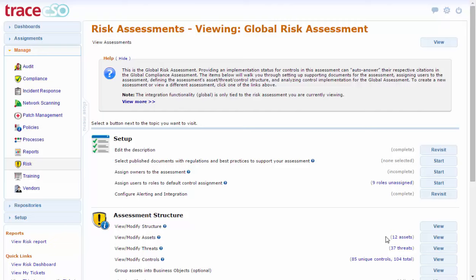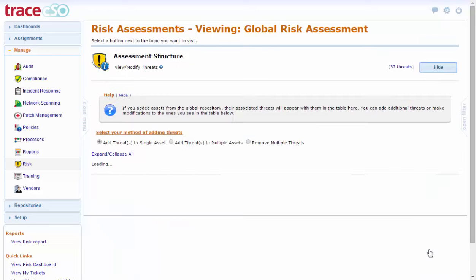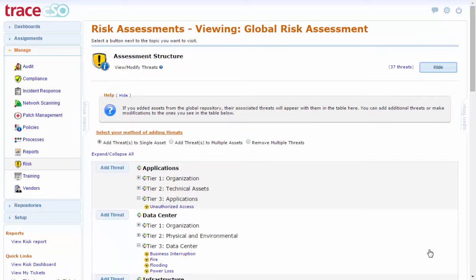If you added assets to the structure using a template, that automatically also added threats and controls associated with each asset. When you click the View and Modify Threats button, you will see a list of all the threats in the assessment broken down by the assets they are associated with.